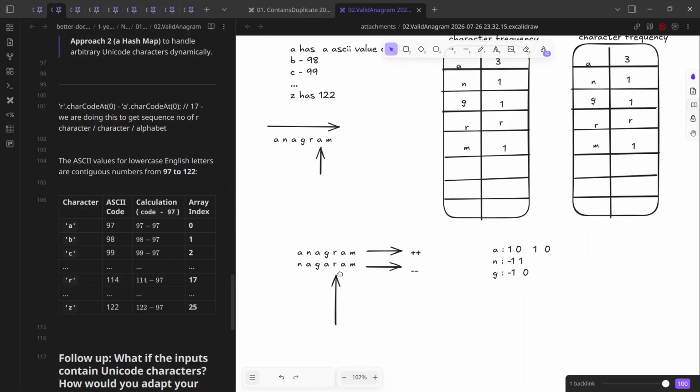Now we are at R. We have to increment R once and we have to decrement R once. So R still stays at 0, +1 and -1. R is 0. Sorry, it seems like I made a small mistake. From -1, N becomes 0, not 1.